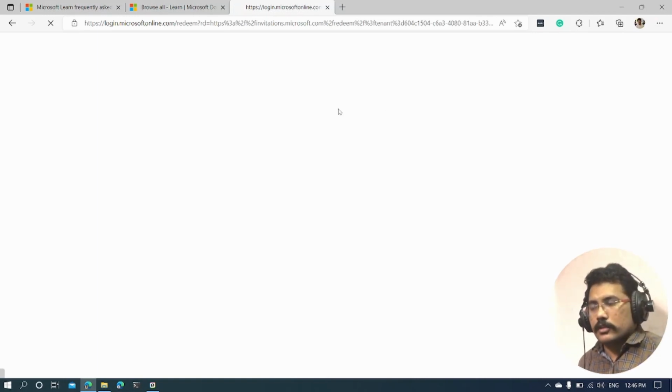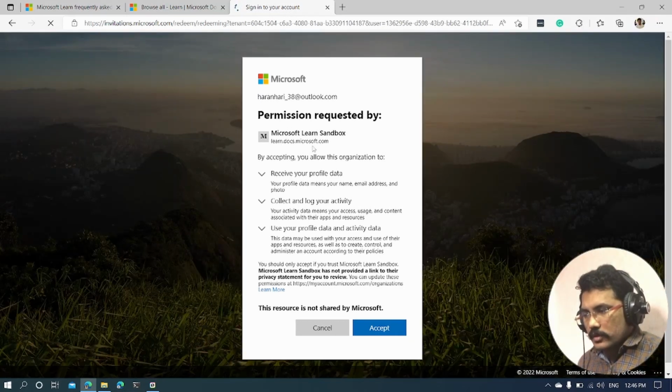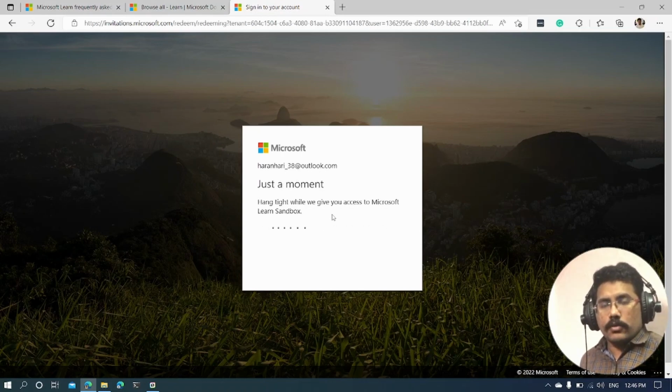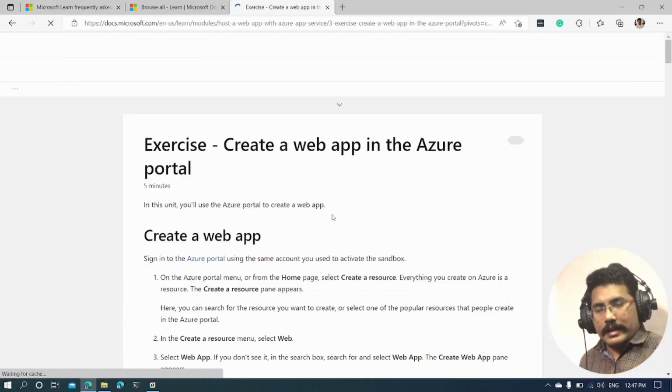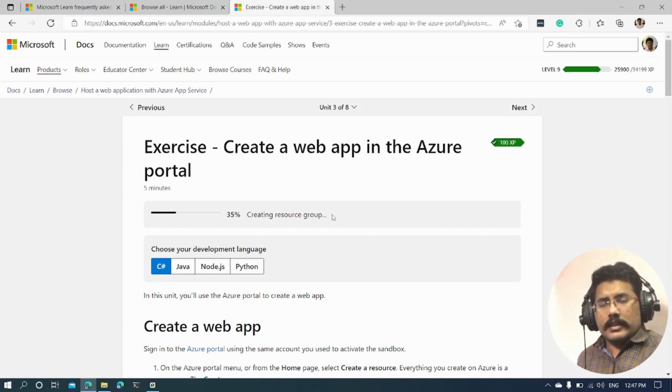Once the permission review is completed, it will go with your sign in for Microsoft Learn Sandbox, where the domain is learn.docs.microsoft.com. If I accept it, it will have access to my Azure account, so it will create a directory for me, and then it will create a subscription called a Sandbox subscription. Whatever you create within the subscription is free, but only for a limited time, until you complete this module.